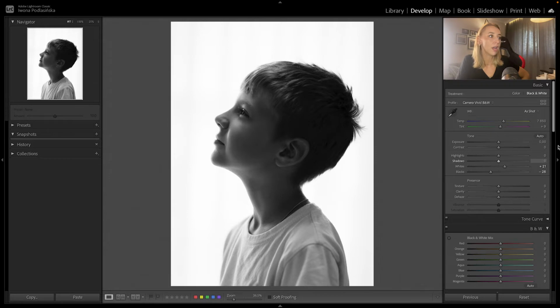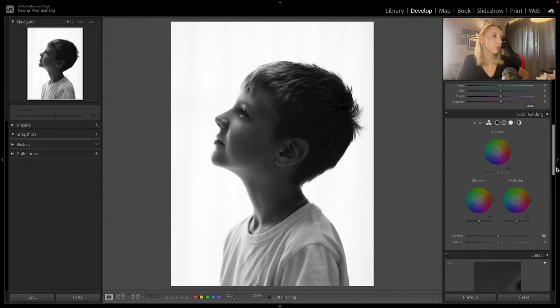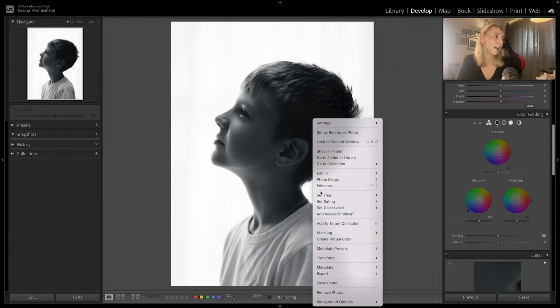After doing so, you may also want to go to color grading and add some color to your image so it's not completely black and white, but there is some color peeking through. After all those changes, you may go to Photoshop. I'm going to use Edit in Adobe Photoshop.